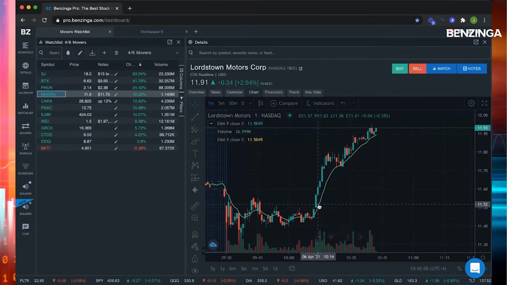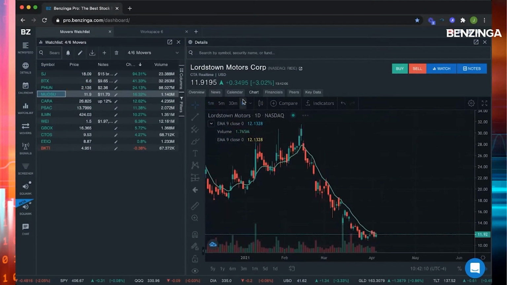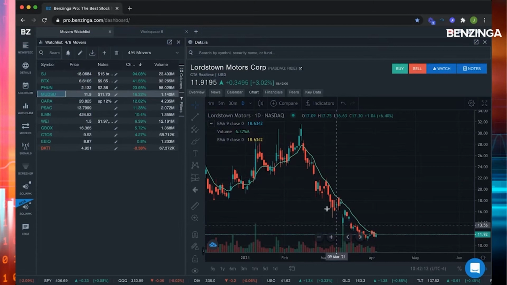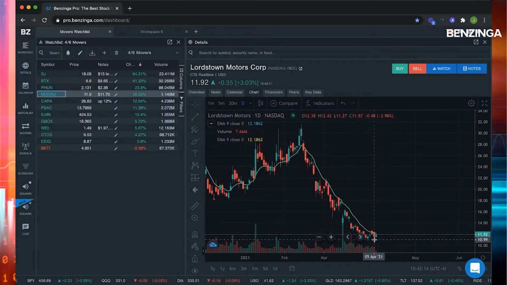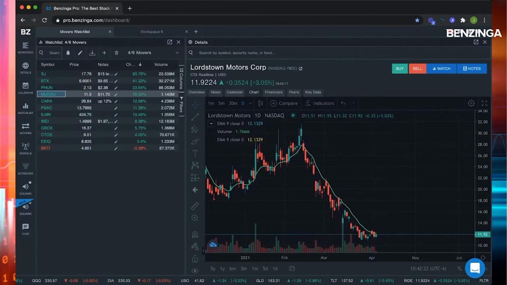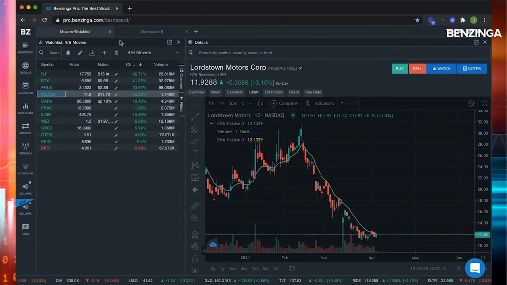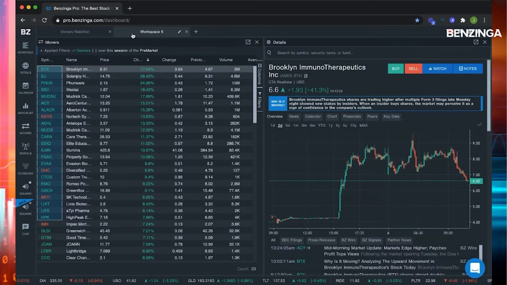So that could have been a nice little trade there on Lordstown. Looking at the day chart as well, okay, so it came down a ton. We'll see what happens if it gets back up there around the 14 level. I would be interested. All right, so hopefully that wasn't too crazy here. Just as a recap, I had the movers tool open, right?